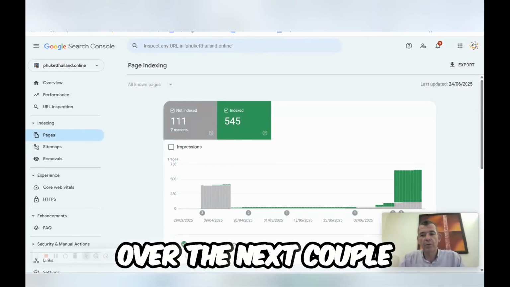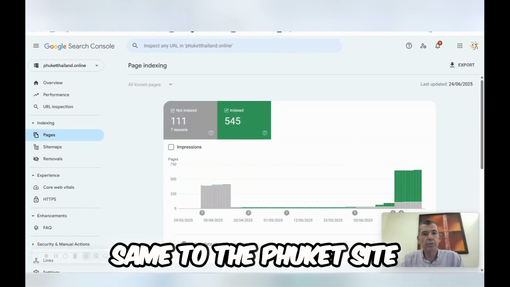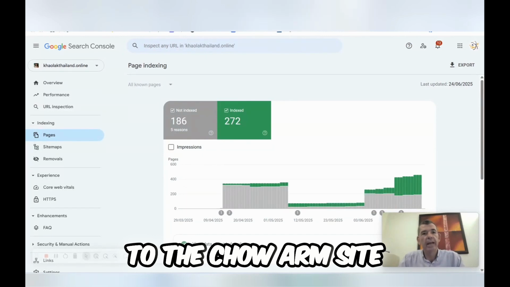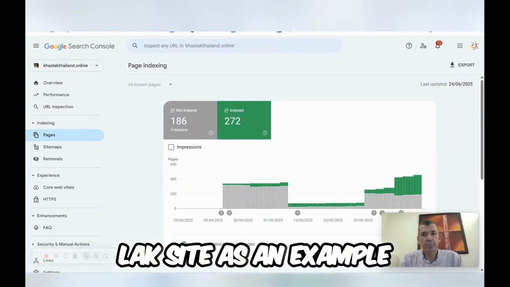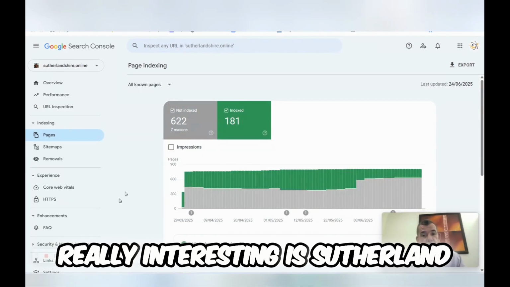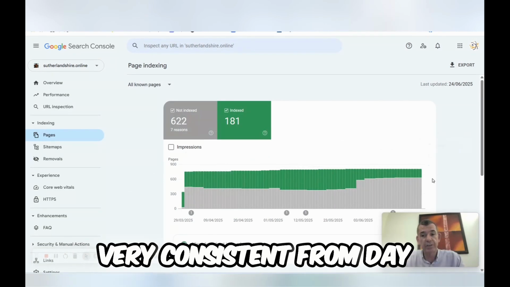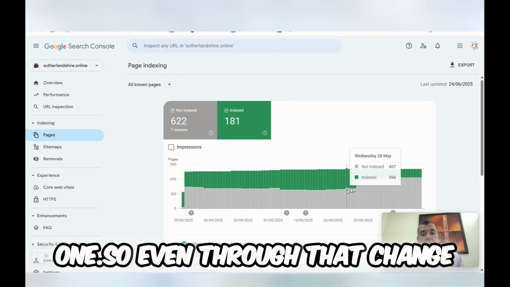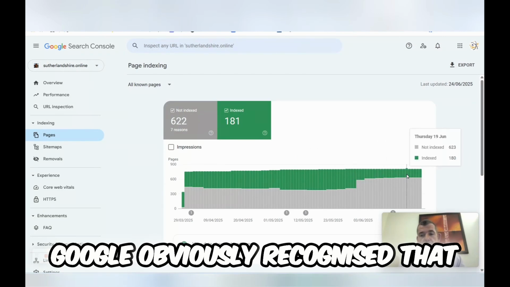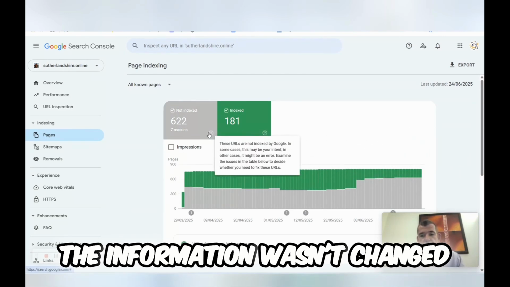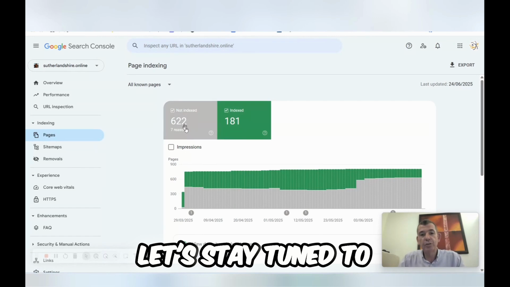I am going to, over the next couple of weeks, apply the same to the Phuket site, to the Cha-Am site, and to the Khao Lak site as an example. And what will be really interesting is Sutherland Sally, because Sutherland Sally has been very, very consistent from day one. So even through that change, Google obviously recognized that the information wasn't changed. So let's stay tuned to this one.